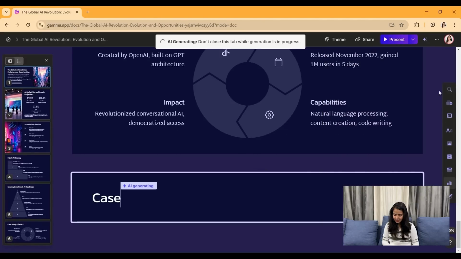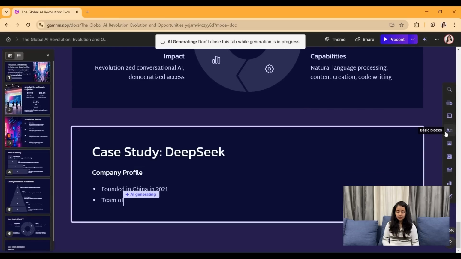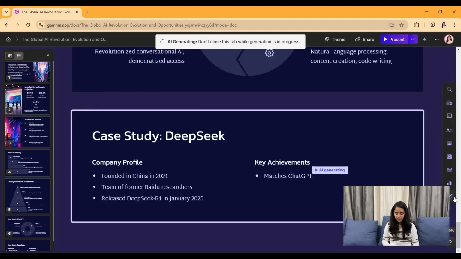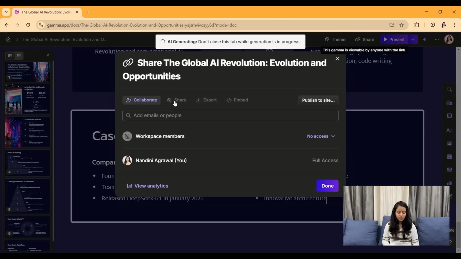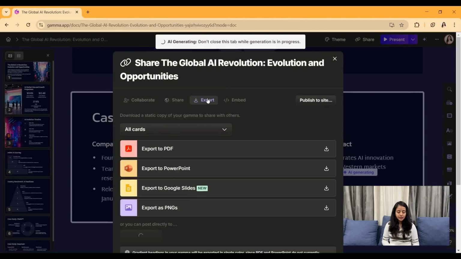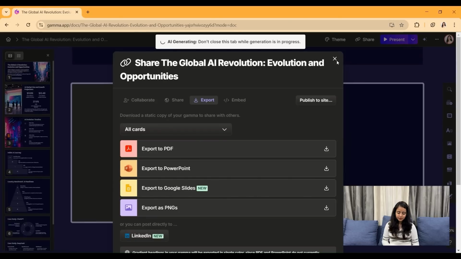So that's all about the options we have in terms of tools. There are a lot of options. If you have time, please explore each of them. They are very useful. If you click on share, there is an option to share this presentation, you can collaborate, and by clicking on export, you can export it to PDF, export it to PowerPoint, whatever you want to do.